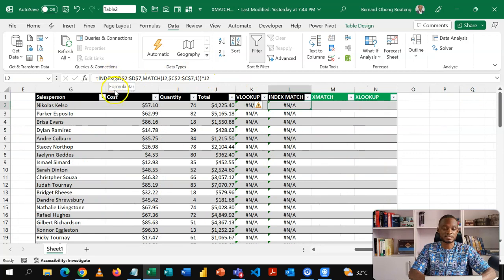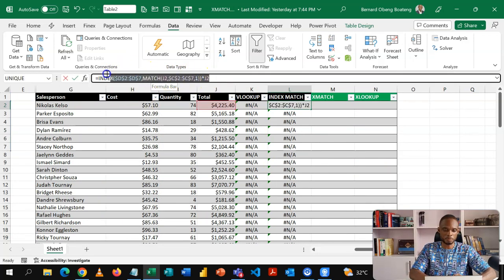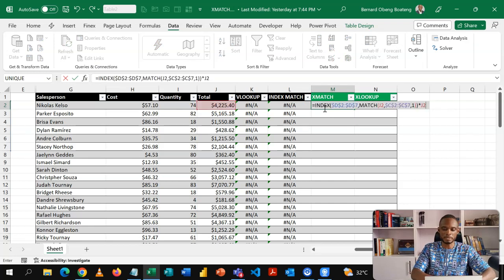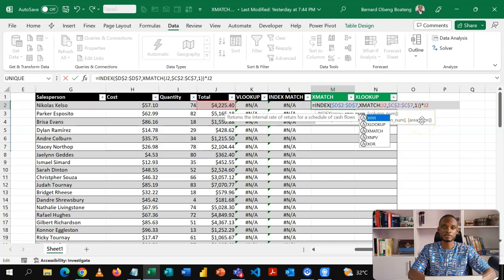So if I take this full index match formula, I'm not going to change anything here. I'm going to just copy this. So I'll copy this and then come to the XMatch column and then paste this. Now, if I just introduce X in front of match, that gives me XMatch, which is the newer version of match. So this actually takes care of this weakness. So whether it is sorted or not, I'm still able to get my results.